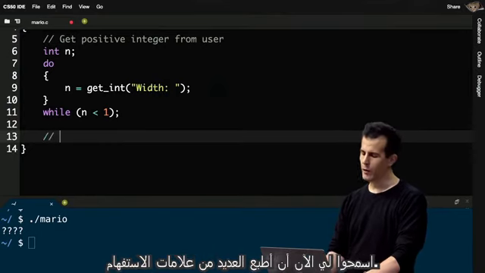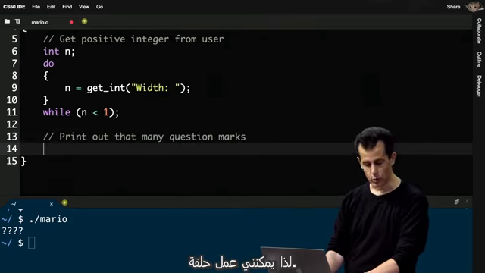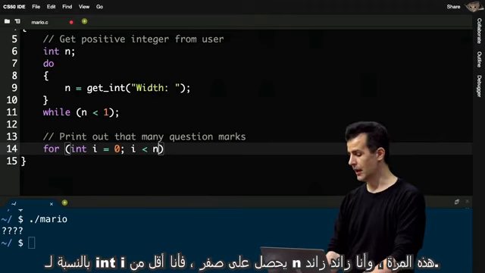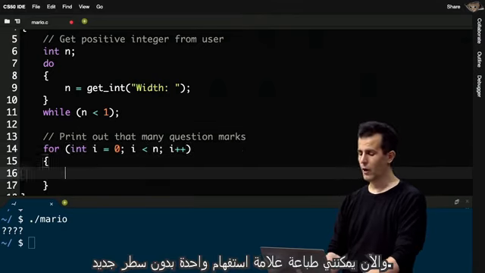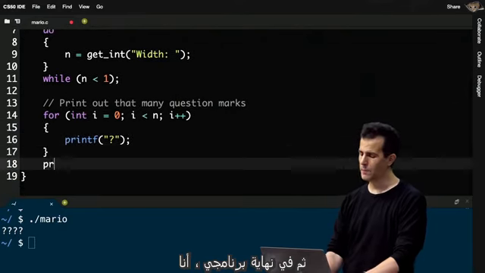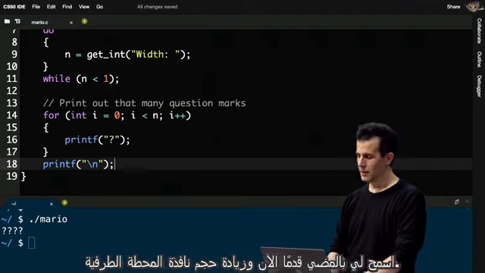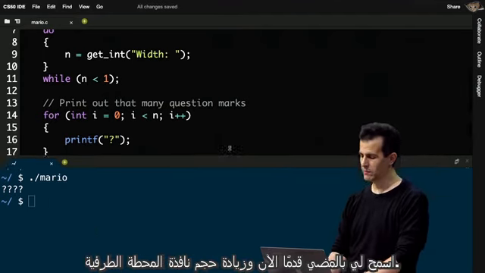Let me go ahead now and print out that many question marks. So I can do a loop: for int i gets 0; i is less than n this time; i++. And now I can print out a single question mark without a new line. And then at the very end of my program, I can print out a single new line, semicolon. Let me go ahead now and increase the size of my terminal window.